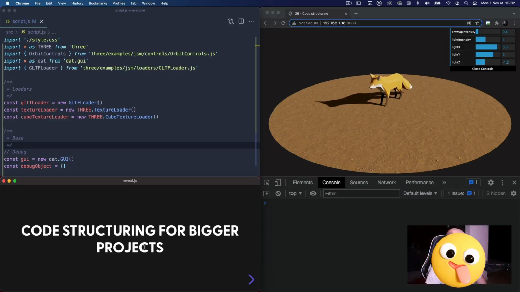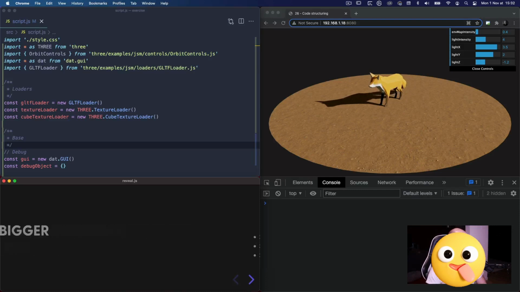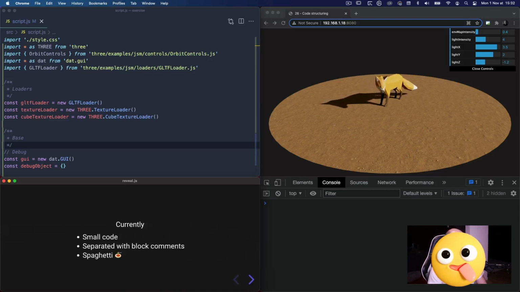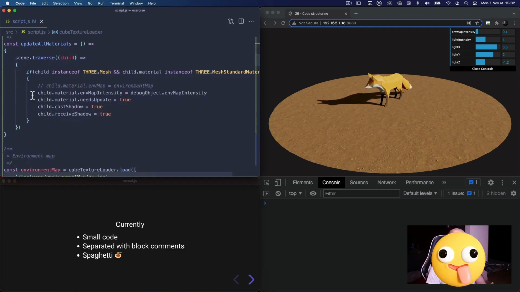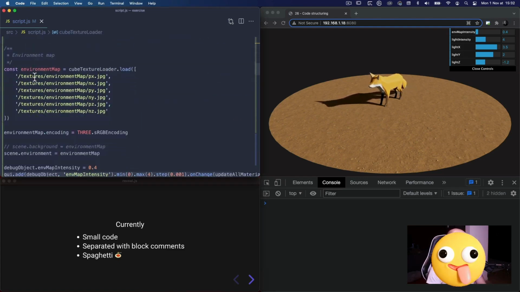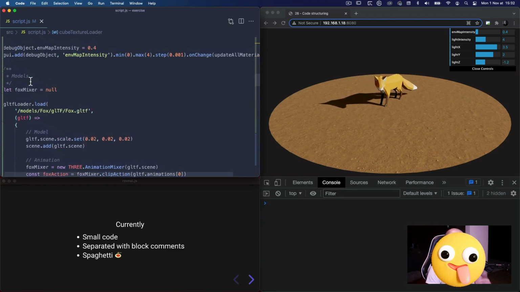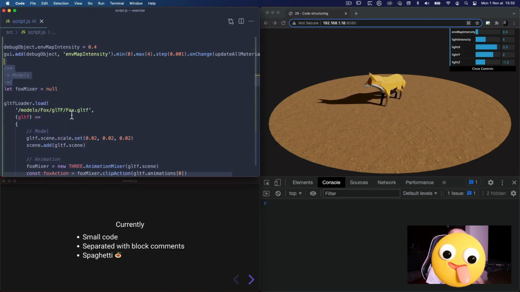In this lesson, we are going to learn how to structure your code for bigger and more complex projects. Currently, we have been writing small code with simple separation of the different parts, like the loaders, the base, something about updating the material, the environment map, and we just separate them with comments. I call that spaghetti code.